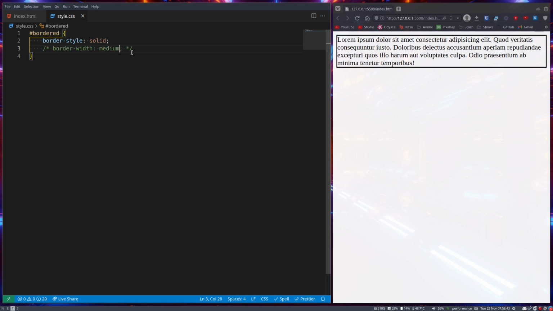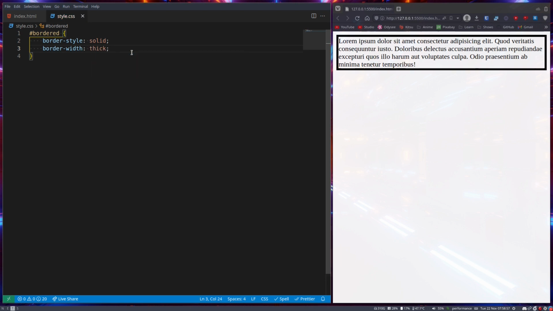Without it, it will be the smallish border. With it is a little bit bigger. Or thick. Now it's a thick boy. And this also applies to basically any border you have. So if we say dashed, it's going to give you thick dashes.